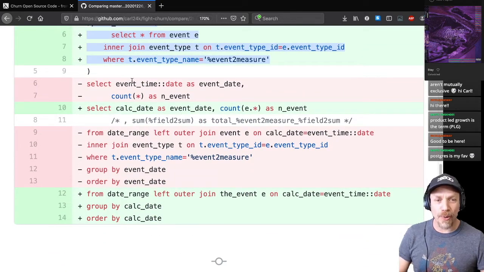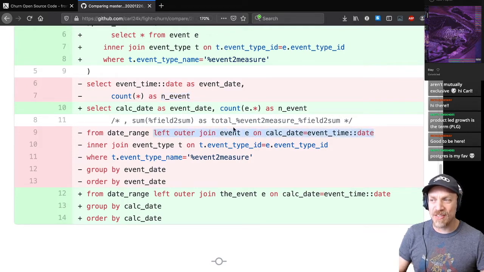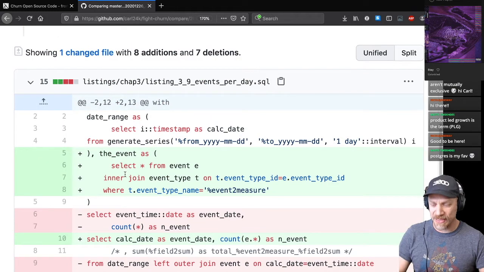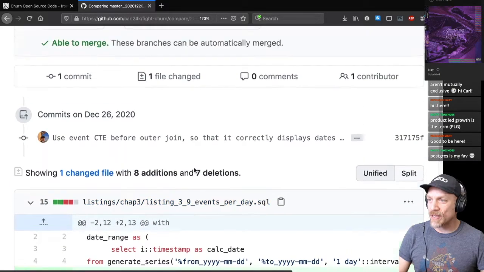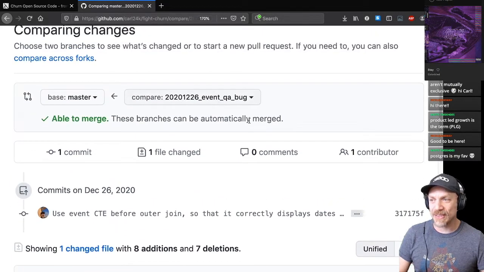In my old query, you can see here that I was selecting the events and the count. I was doing a left outer join between the dates and the events. That stayed the same. You can see this line is pretty much the same as this one. But what changed is I'm now pre-selecting my events in this little table. These were the changes I had to make to get this outer join to work correctly. You can see this in a branch I made yesterday, 1226 event QA bug.